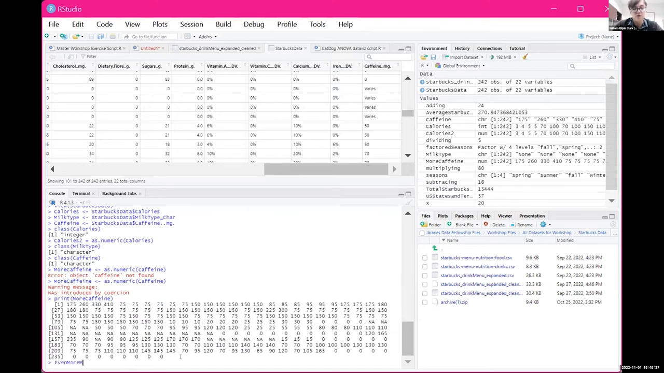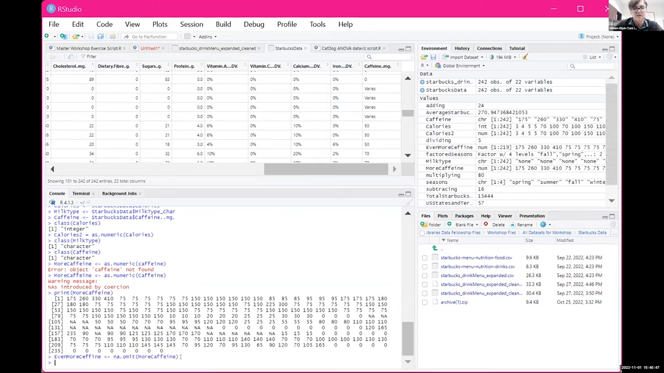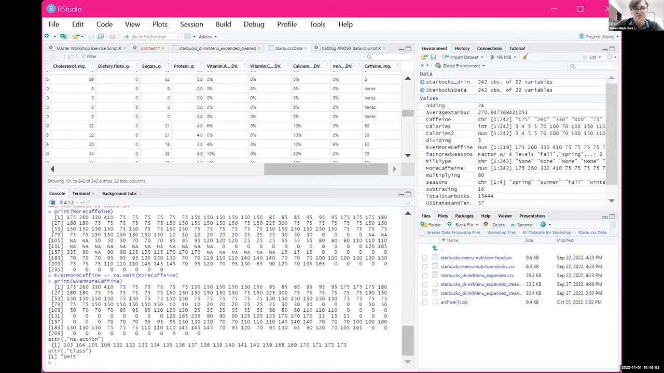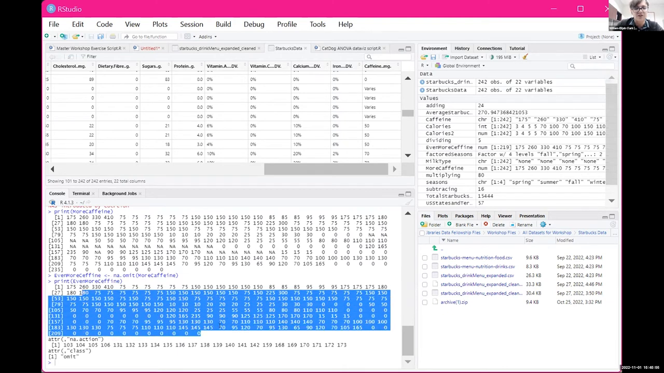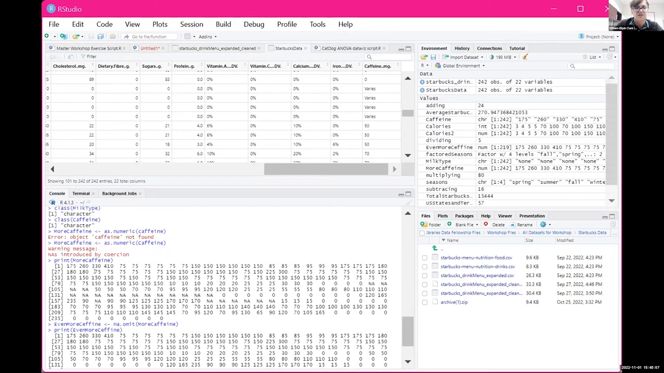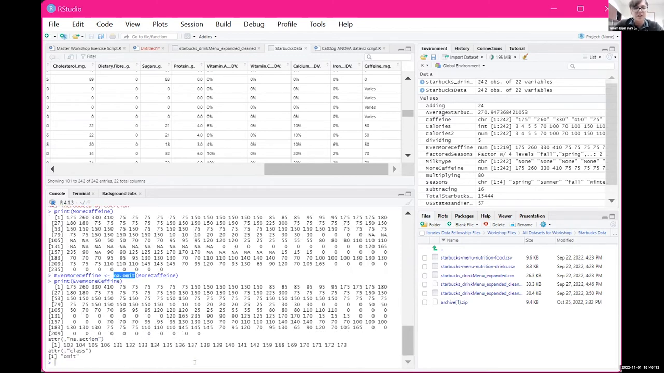Let's say I wanted to have even more caffeine and do na.omit for more caffeine and then print even more caffeine. It will have subsequently gotten rid of every single NA that we had in that object. I'm going to keep both of these objects for now. R can sometimes get rid of NAs for you, and other times it won't. I highly, highly recommend na.omit, keeping that in mind as another function in the back pocket.